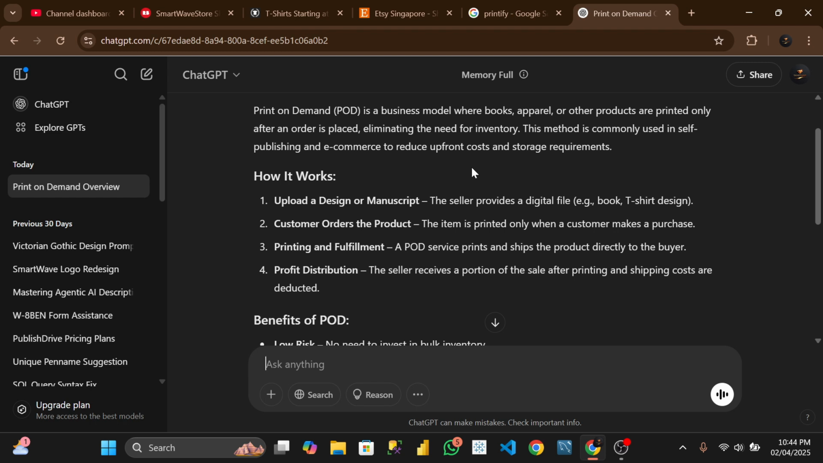It says how it works. First of all, you have to have a design, and you upload your design on some of these platforms. It can be for t-shirts, it can be for books. Now, the customer orders the product. The item is printed only when a customer makes a purchase. That means if there is no order, it's not printed, as I said before. Now, printing and fulfillment. The POD service prints and ships the product to the buyer. When the customer has ordered, these products are shipped to the buyer, and the buyer sees what they ordered.